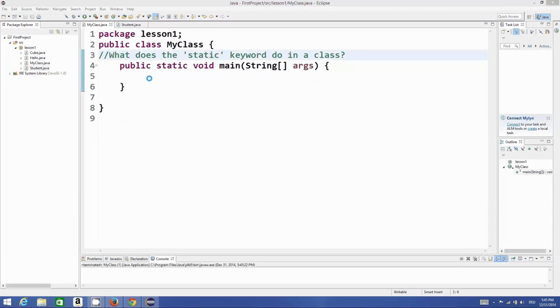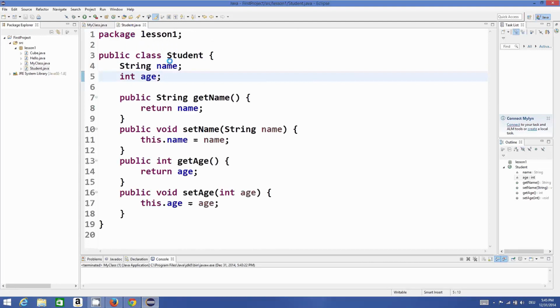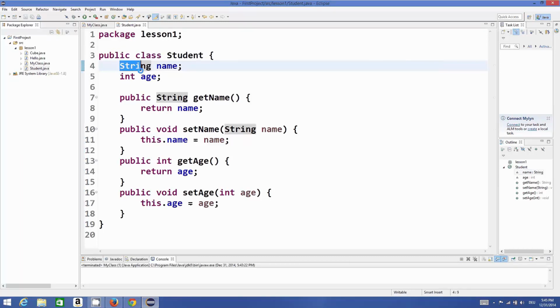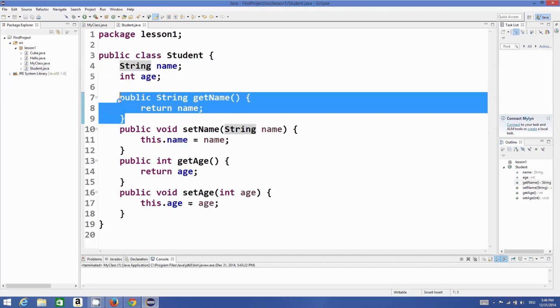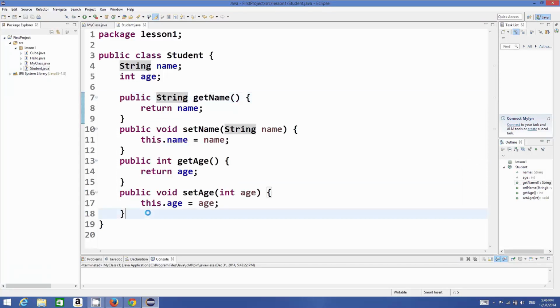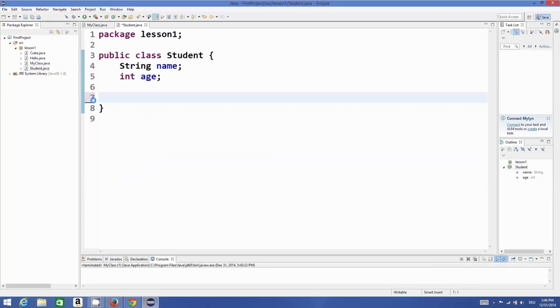Now in this video I'm going to give one more example, so the meaning of static will be more clear to you. For example, I have a class called Student, and in this class I have two member variables. One is the name of the student, which is a string, and one is the age of the student, which is an integer. And I have made the getter and setter functions of these class variables. Okay, if you don't know how to make these getter and setter functions, they can be made automatically.